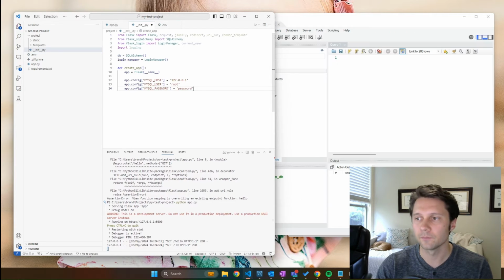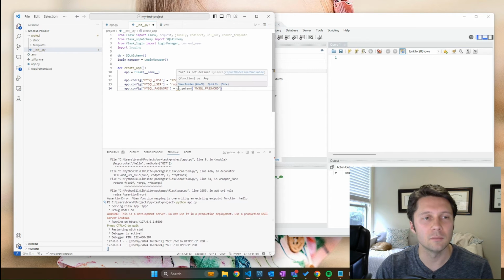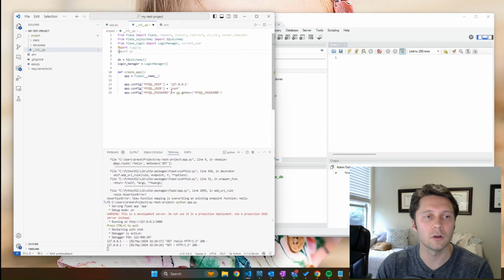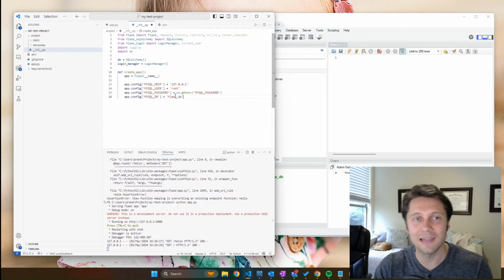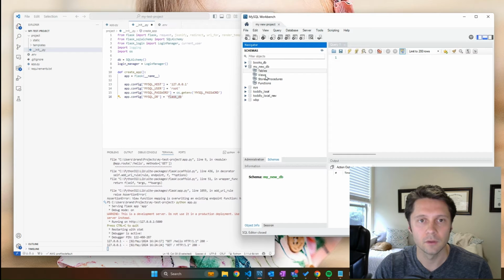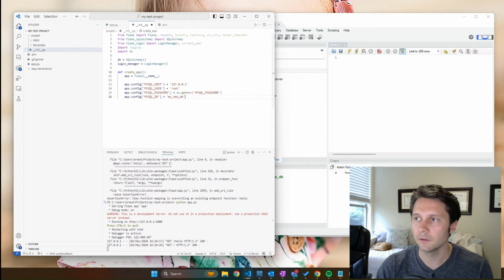And now here I'm going to say os.getenv MySQL password, which is this. But I'm getting an error because I didn't import operating system. So let's go up here and say import os. And now app.config MySQL DB. It's not called Flask DB. It's called my new DB. So I'm going to say my new DB. Cool. That looks good.